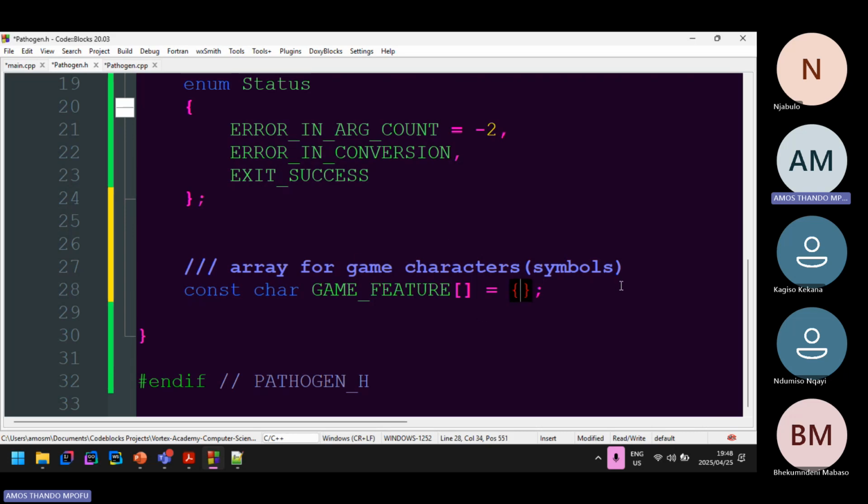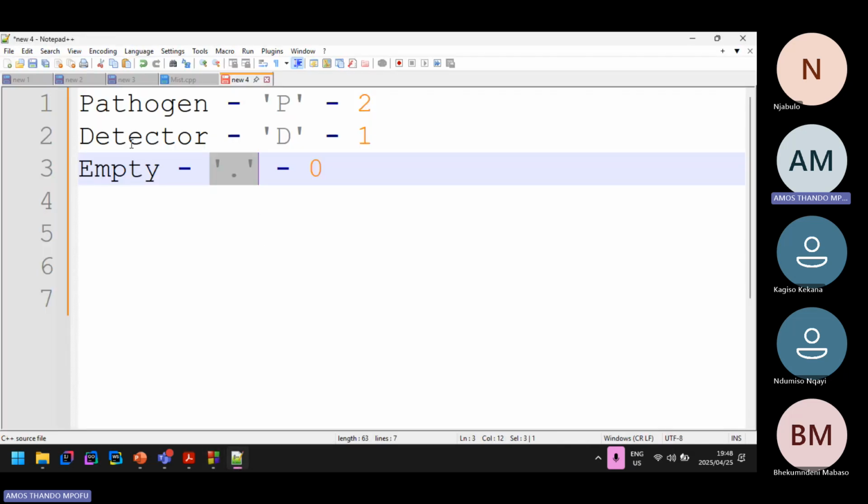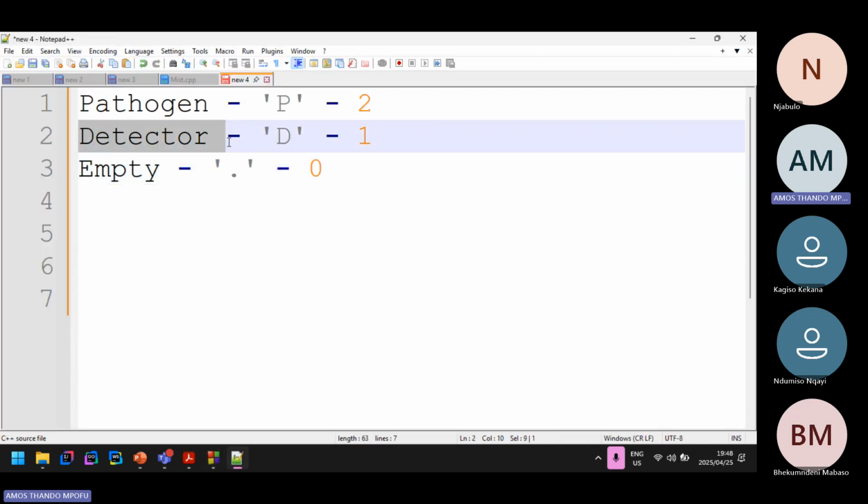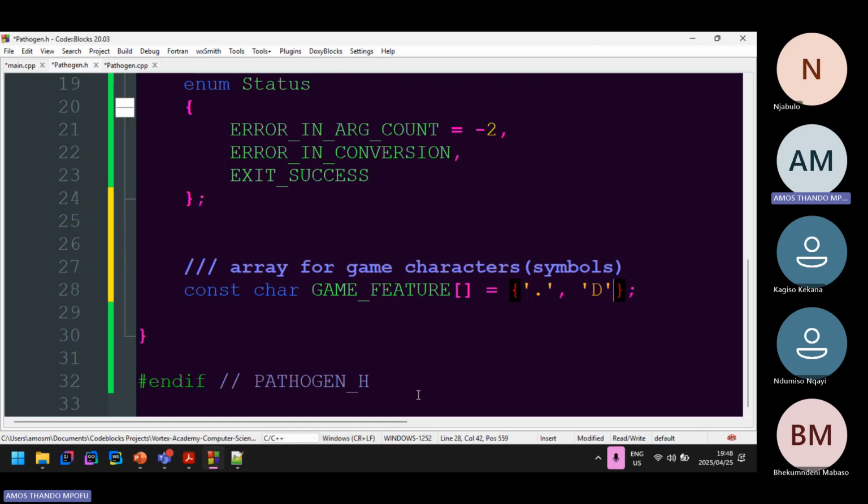So obviously arrays start counting from 0. So I'm gonna start with the empty space, so dot. And then it's now index 1, the symbol represented by 1 is the detector, which is the D. Right, so I'm gonna put capital D there, and then the last one is a pathogen, which is a capital P. So there's my game array, right?